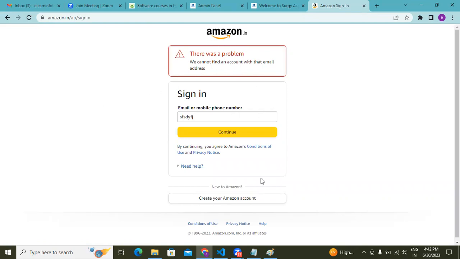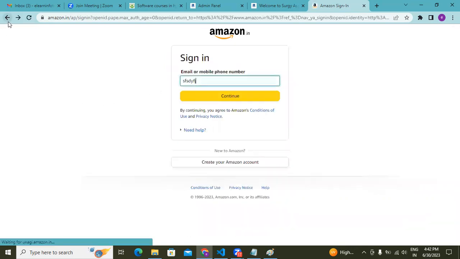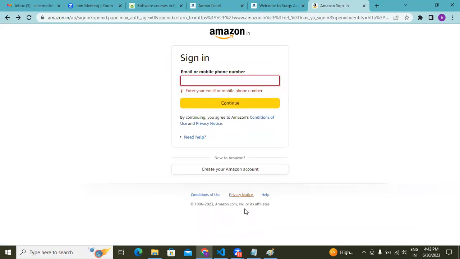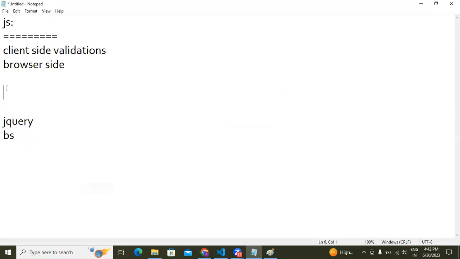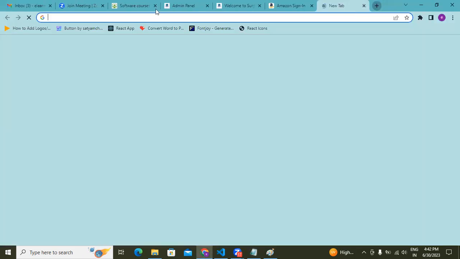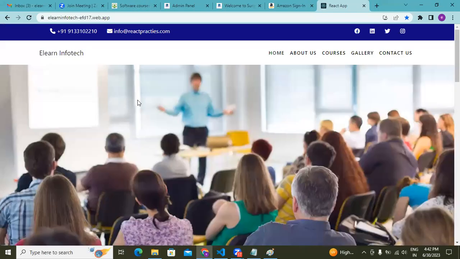This is server side. And in the first case, what we implemented is completely client side. With the help of JavaScript, we can do client side validation. For example, I'm going to show you one more application.